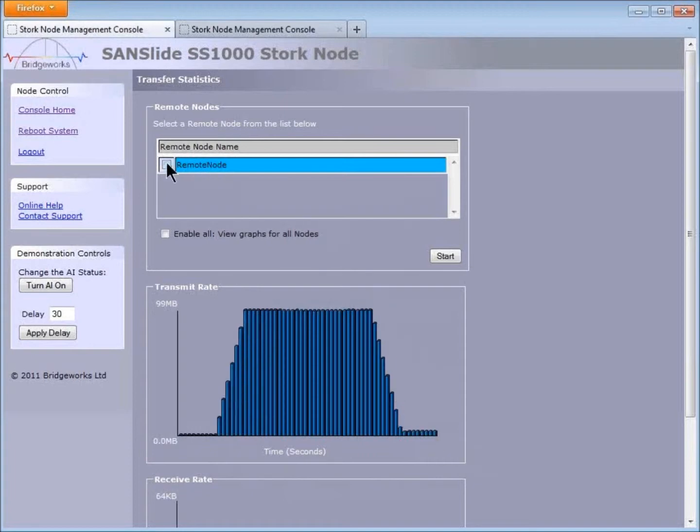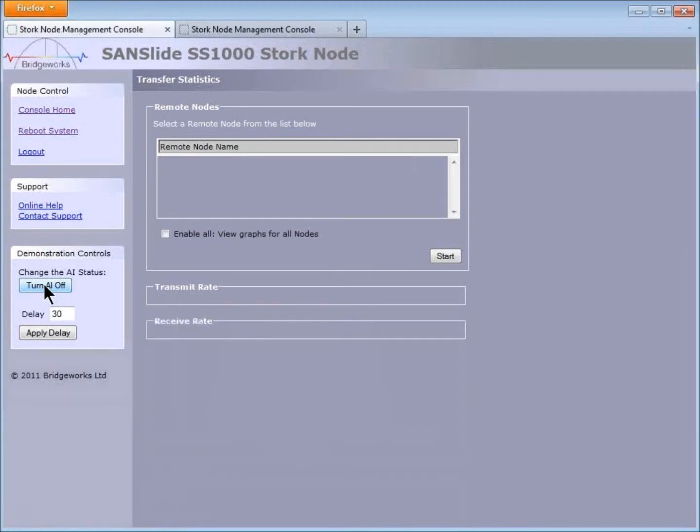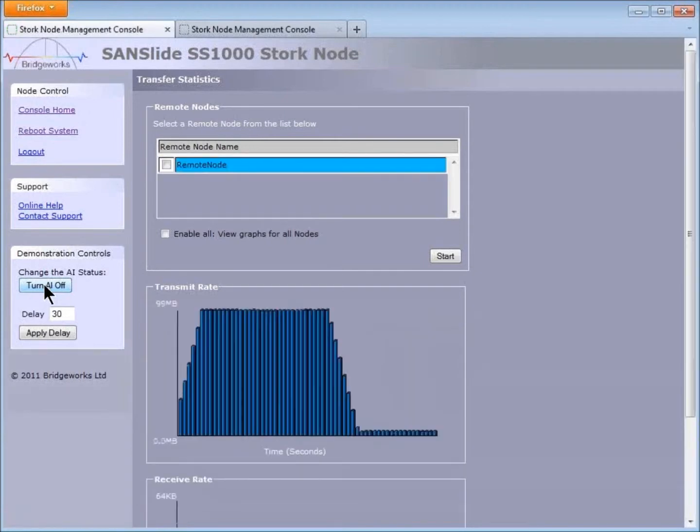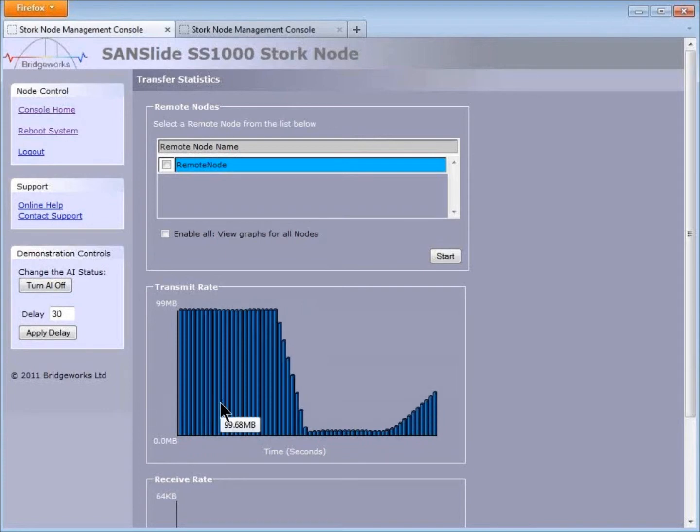Next, we activate the SANSlide devices by clicking the Turn AI On button. This turns on the SANSlide's patented artificial intelligence, which creates multiple parallel threads that optimize and maximize throughput. Transfer speed begins to climb as the SANSlides communicate with each other and fill the pipe, a remarkable achievement when transferring data halfway across North America.